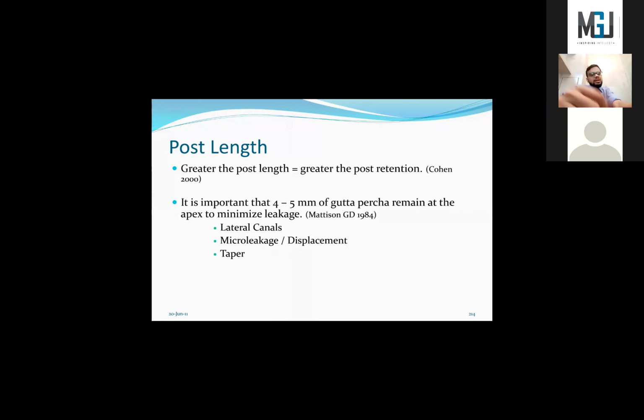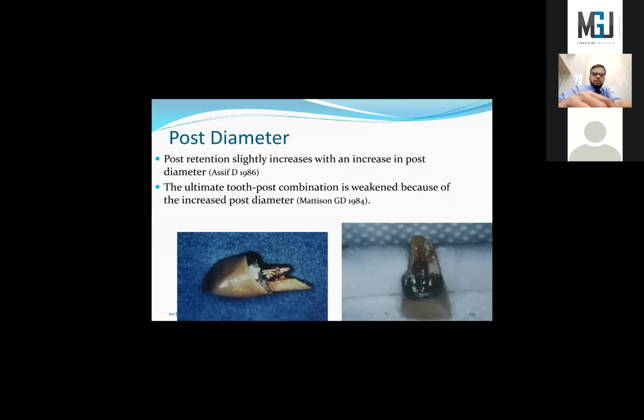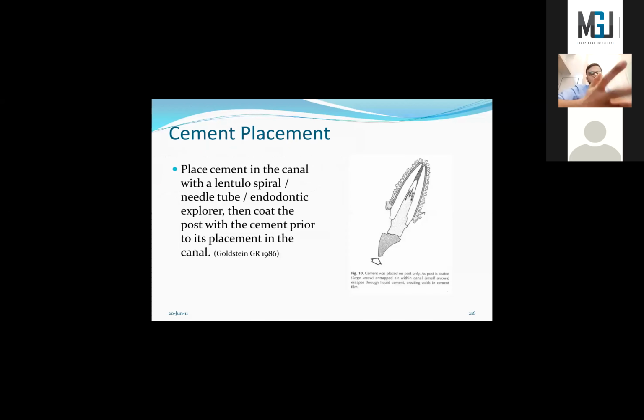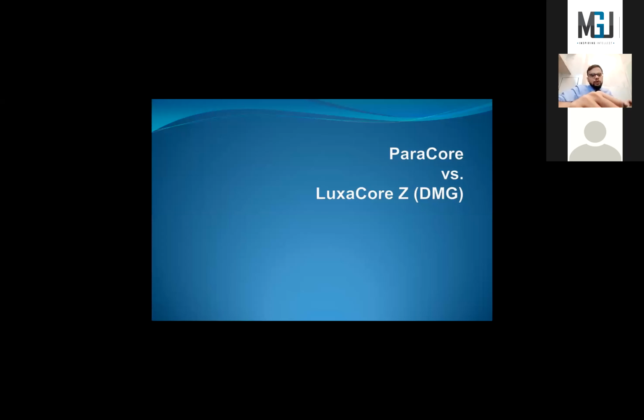I've already discussed post length, so we're not going into details about it. Post diameter I have discussed, but I wanted to show you a clinical image of what happens if you make an overzealous enlargement. Don't make it very large in the assumption that you're going to get increased retention. Try and be as conservative as possible. Okay. Cement placement with lentulo spirals tends to prevent the air bubbles that come in. So lentulos are good.